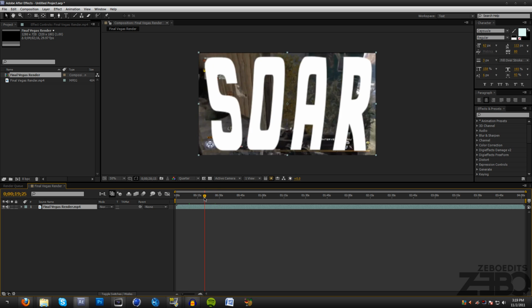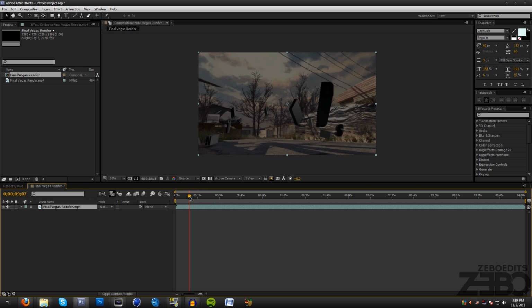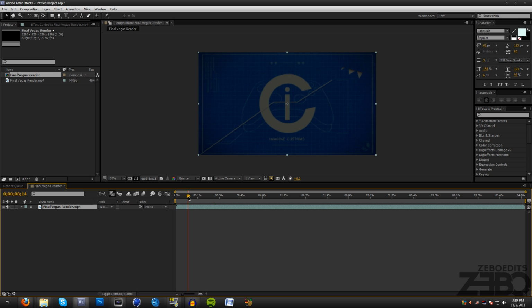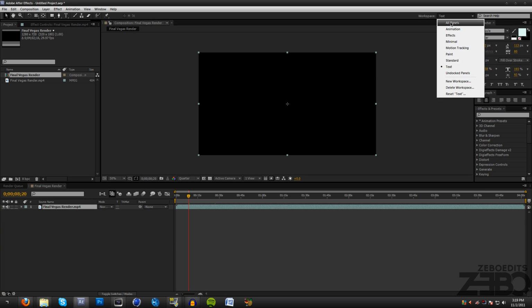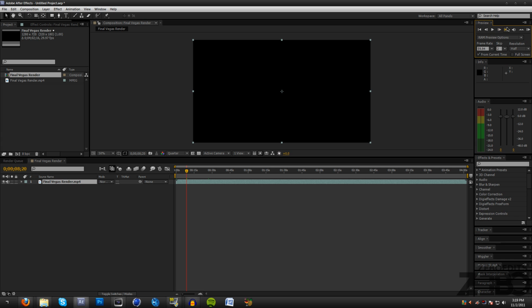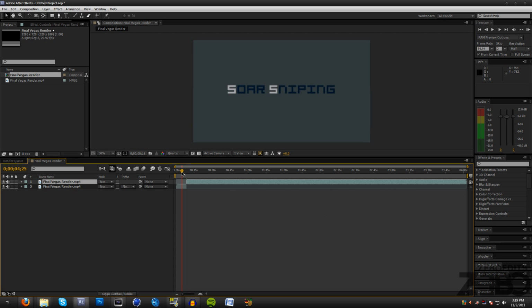What we need to do is find the point where the intros stop, or just the black right after the intros. If you need to, you can come up to All Panels and Preview and go through the next frames, and then hit Shift Control D on your keyboard if you're on a PC, and it should cut your clip like that. Now we have this, and then we have that.